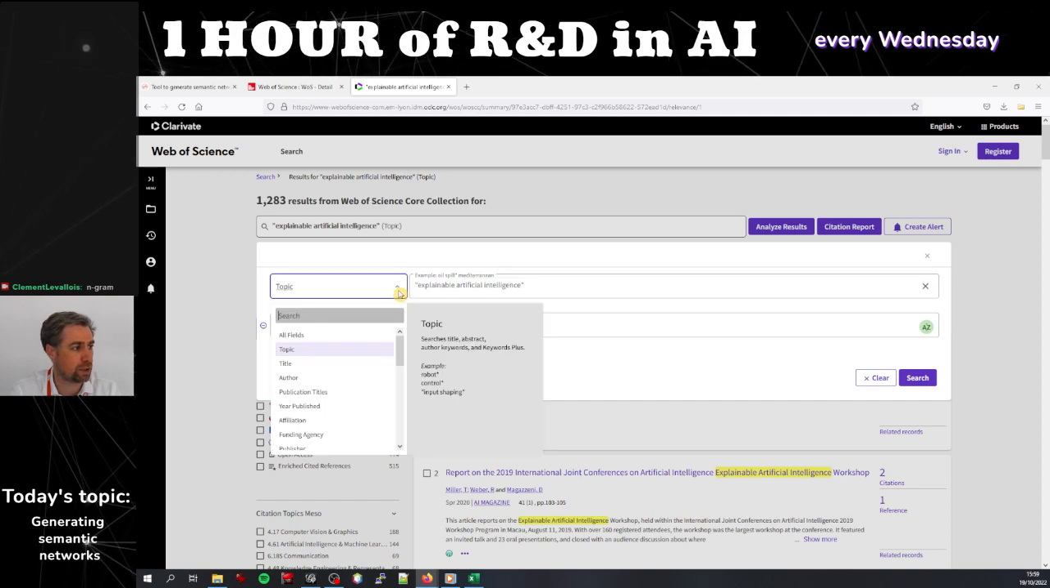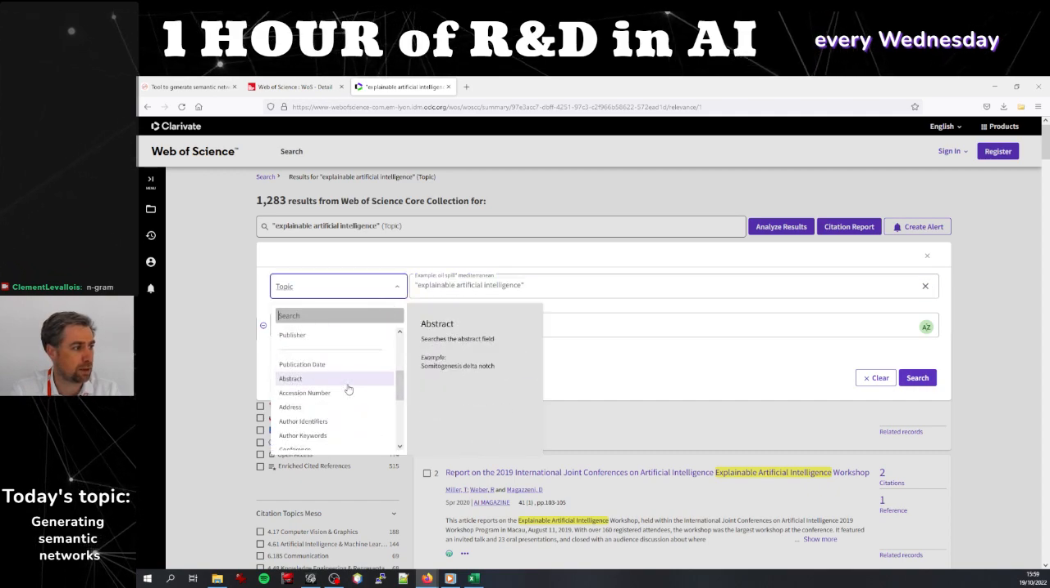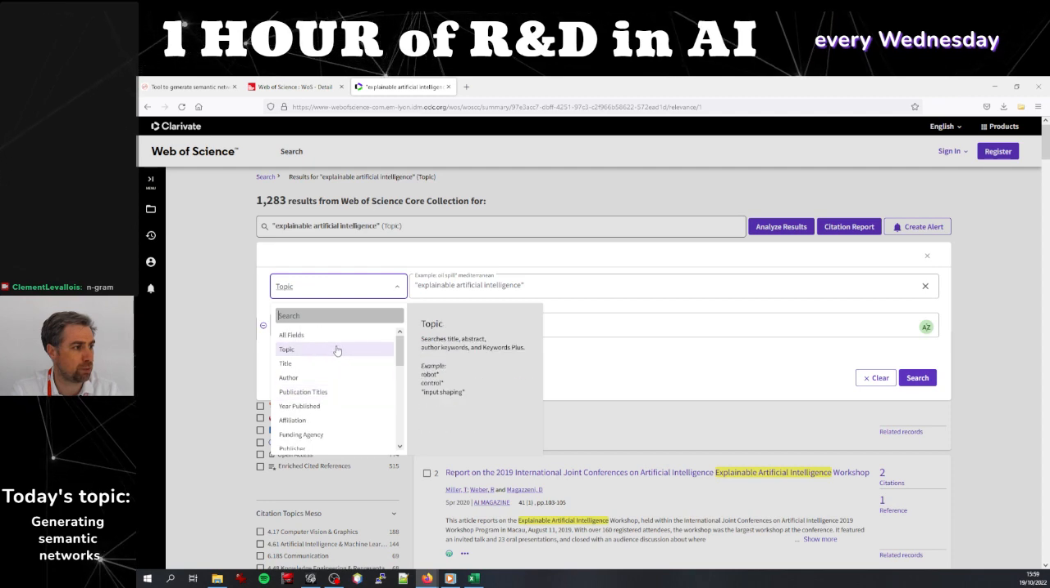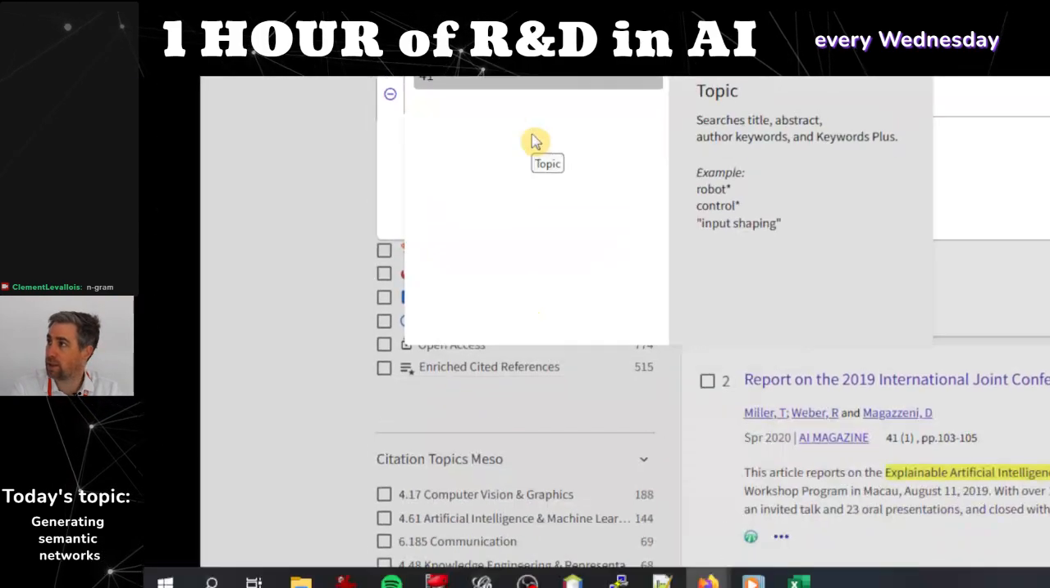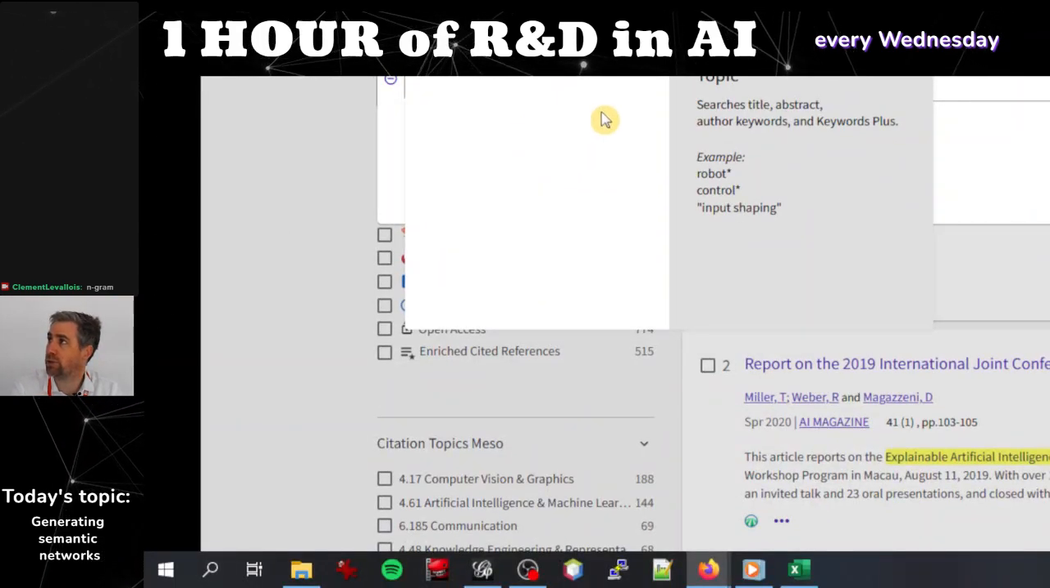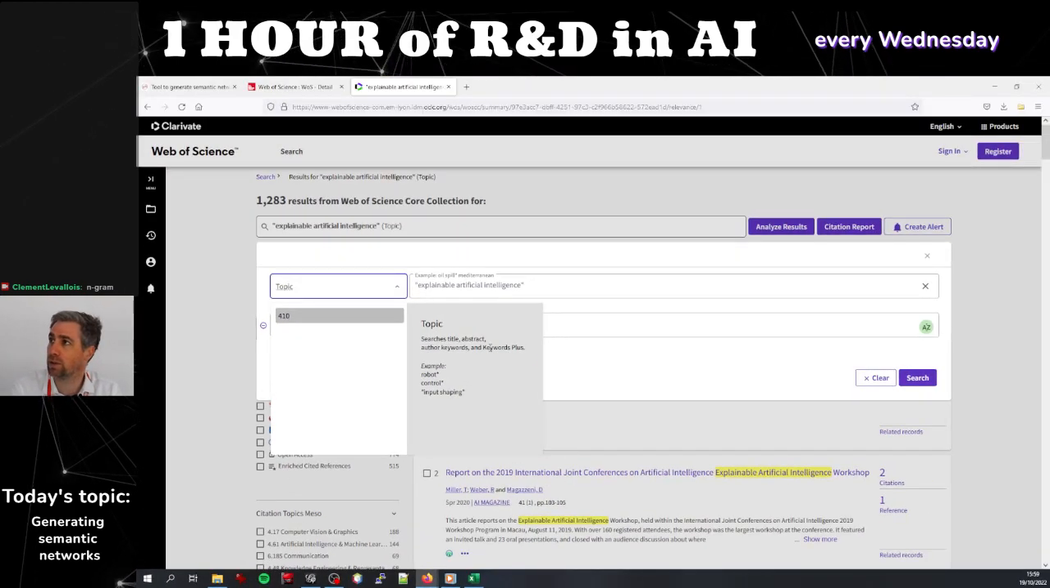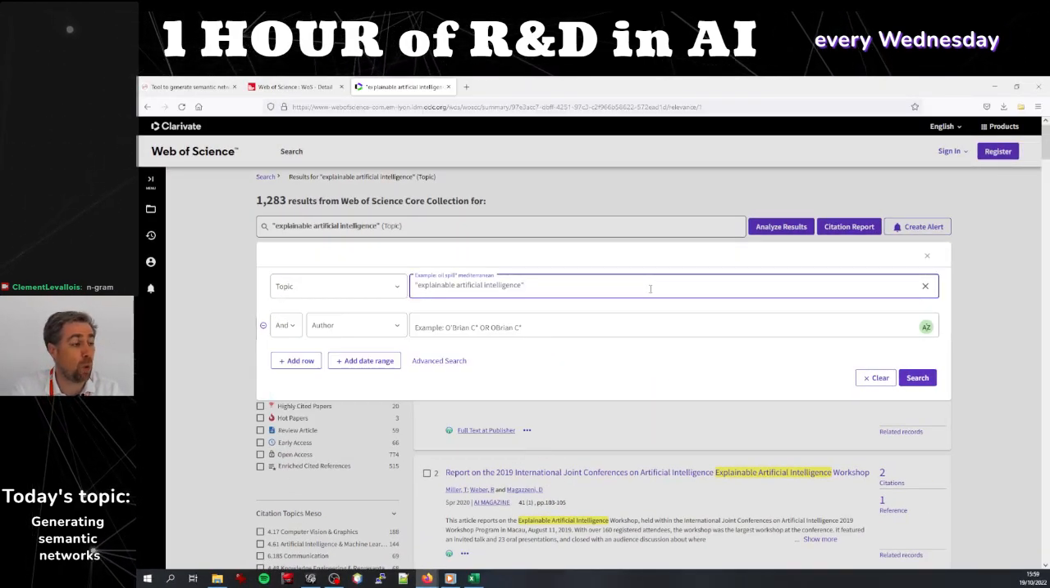I could have searched in the abstract. Yeah, in the abstract, but topic, I suppose, includes it. If you search in the topic, let me zoom in. Maybe you see it here. When you search in the topic, it means you're going to search in the title, in the abstract, in the author keywords, and the keywords plus of the publication. So in the topic of all the publications in this database, I searched for explainable artificial intelligence.